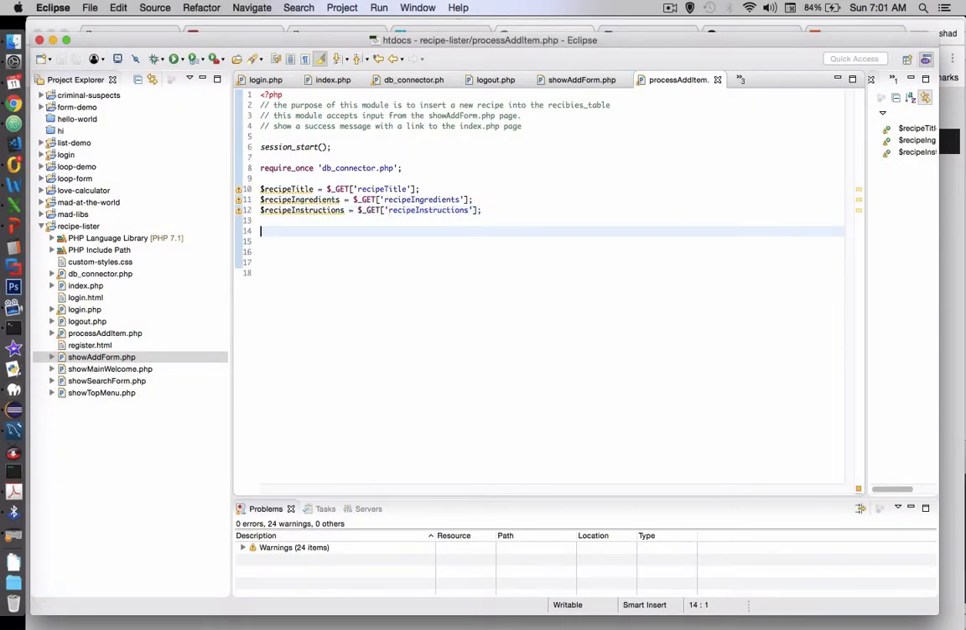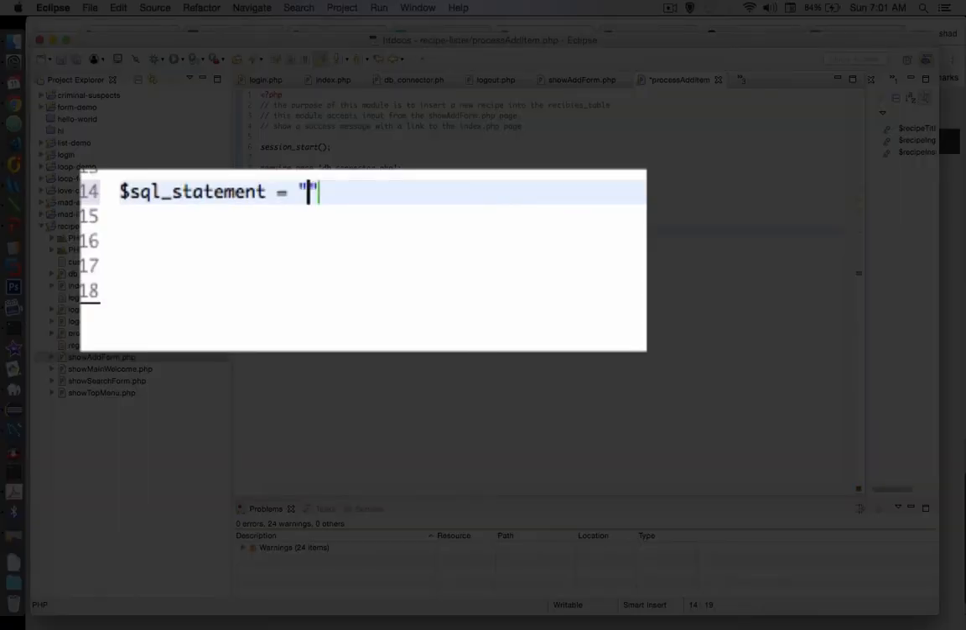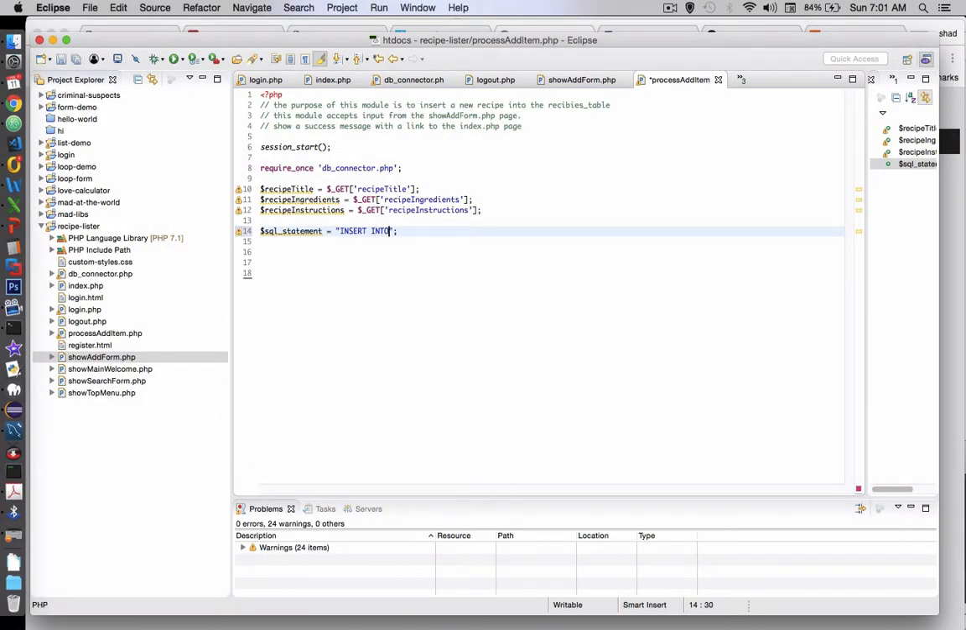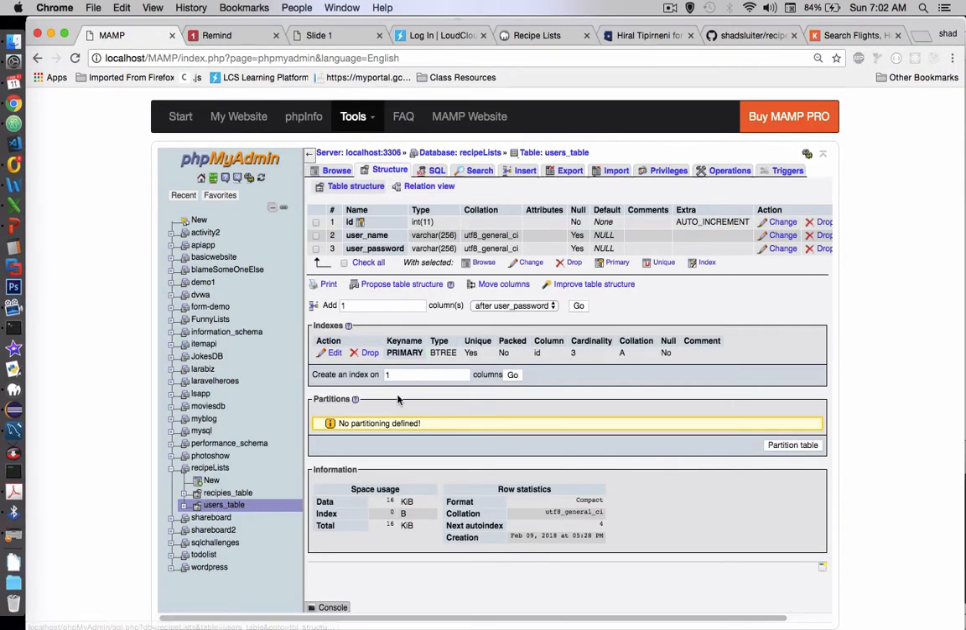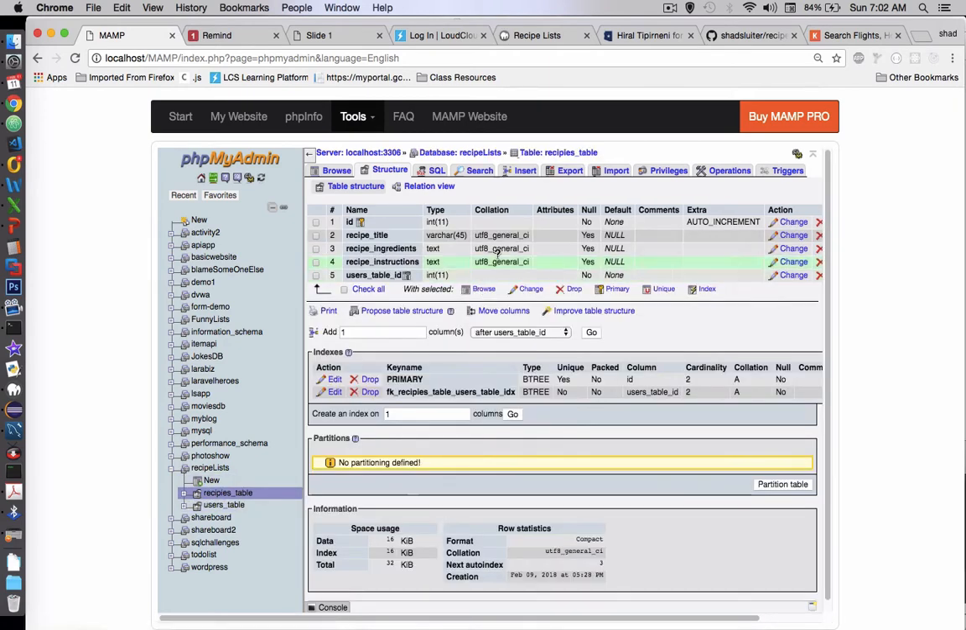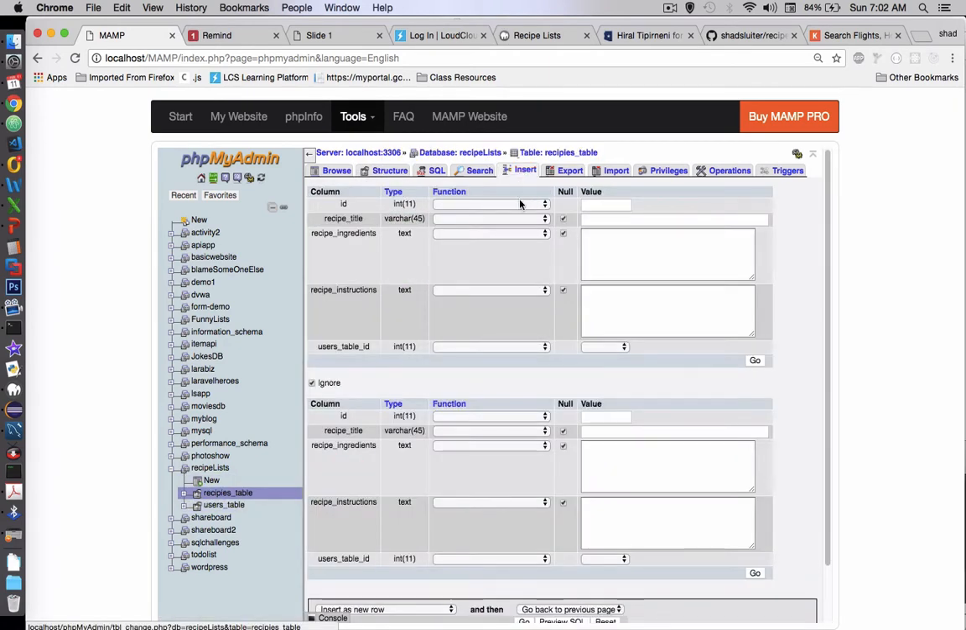Now remember, the goal is to insert this into the database. So I need to have an insert command and then execute it and see if there's any new data. So let's go with a SQL statement, and I know that I'm going to have an insert command here. So insert into, and then I could try to remember all that, but remember there's a simpler way. Let's just go and run an insert command on our recipes table and then copy the code that comes from there. So our recipe title.